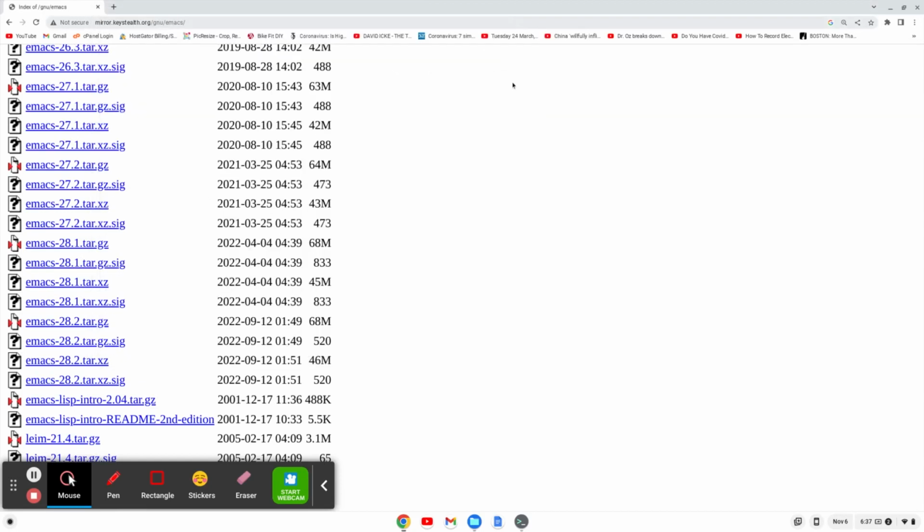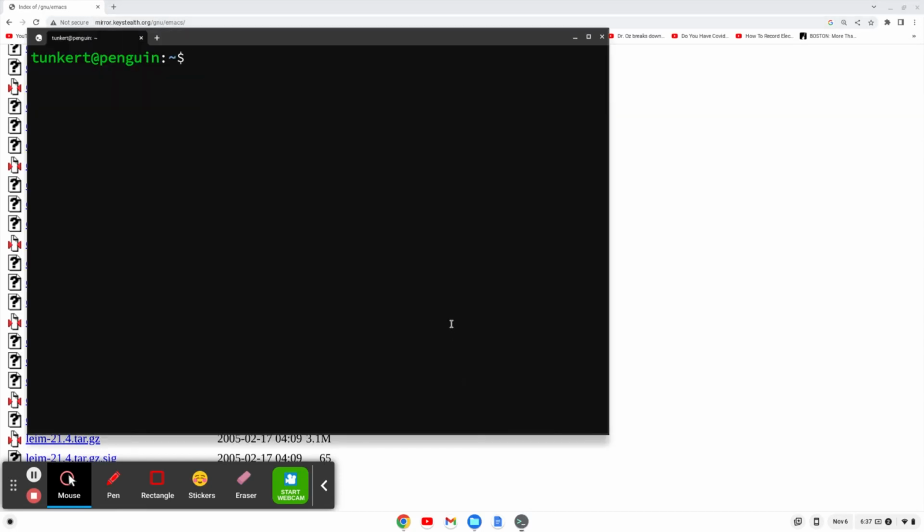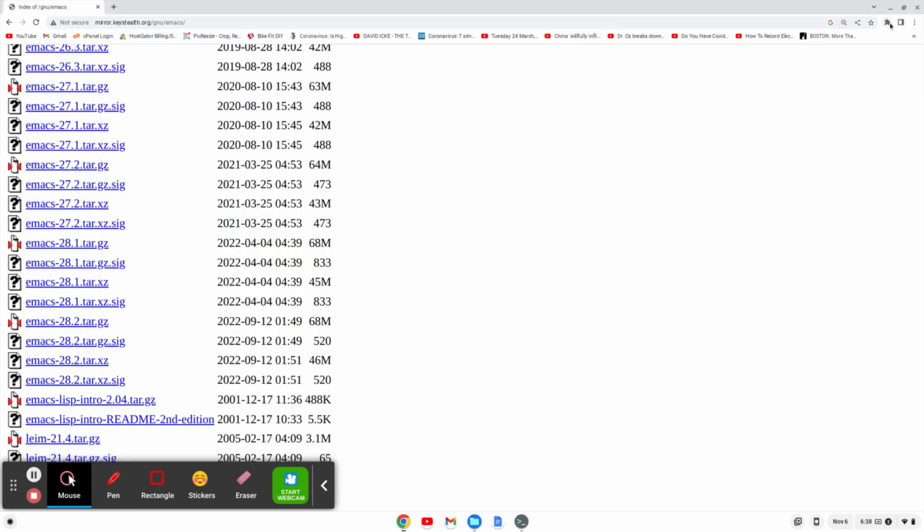Okay, that's complete. Now we have to install some dependencies before we work on unzipping the tar.gz file and installing Emacs. So I'm going to type sudo apt install build-essential, make, libncurses-dev, mailutils and libgtk-3-dev.